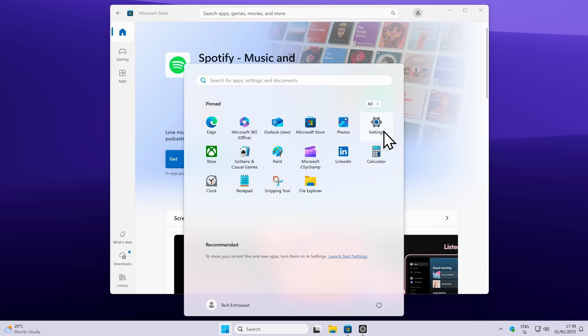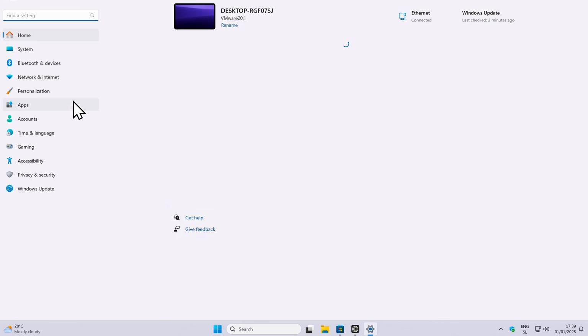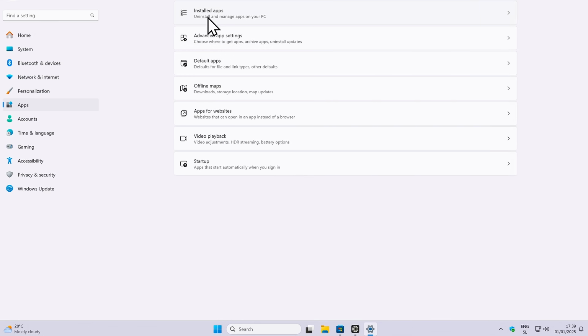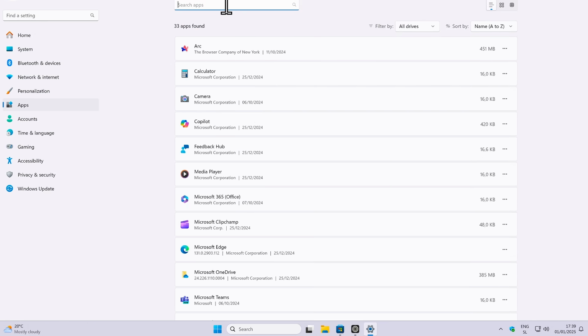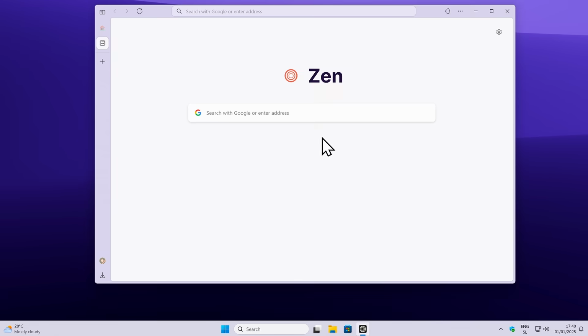Simply go to the start menu and go to the settings, and then if you scroll down under the apps, go to the installed apps and search for Spotify and then click on the three dots and click on uninstall.